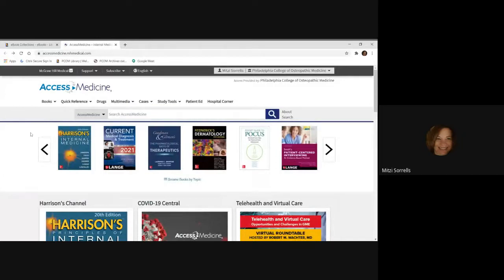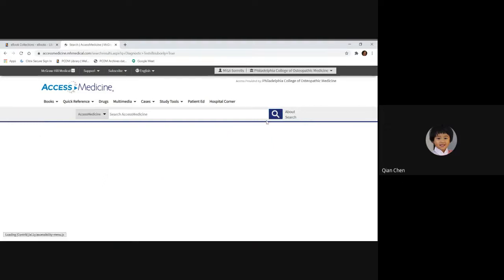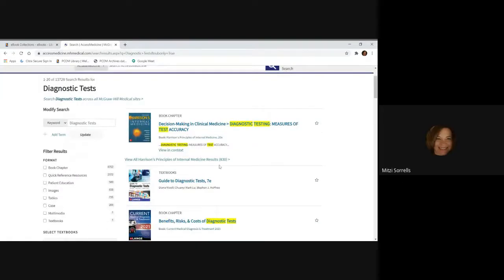So we're at the Access Medicine page. We still don't know what title we want. We can put something into search to get started right here in the search box. And you would just click on the magnifying glass. We're going to search for a diagnostic test. And here we have the search results screen. And we have a lot of results. We have thousands and thousands of results. So we are going to want to narrow this down.